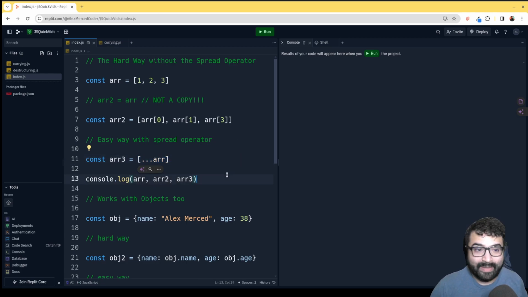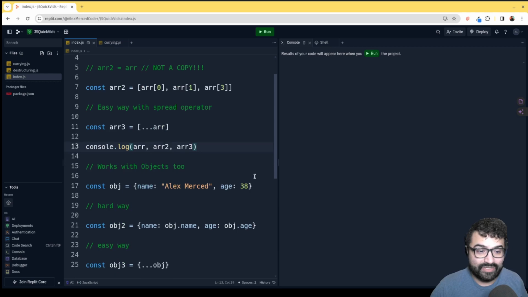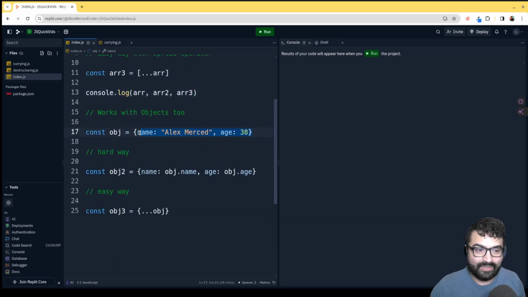Okay, the cool thing about this is that it works with objects too. So here I have this object with my name and age. And without the spread operator, for me to make an exact copy, not two variables referring to the same object, but a distinct copy, I'd have to use a new set of curly brackets. Then I'd have to make sure I define the same keys and then refer to the values for those keys in the old object. Again, hard to read, a lot to type. But with the spread operator, this becomes really easy.